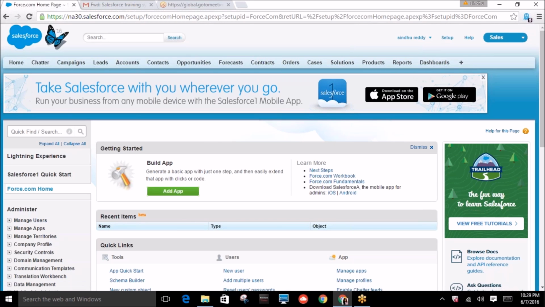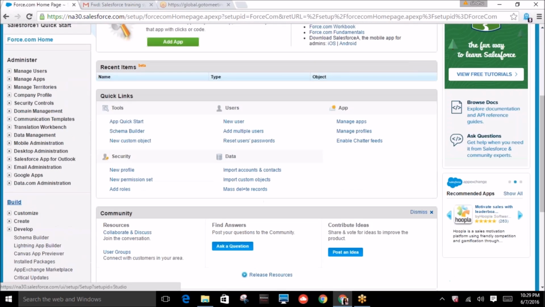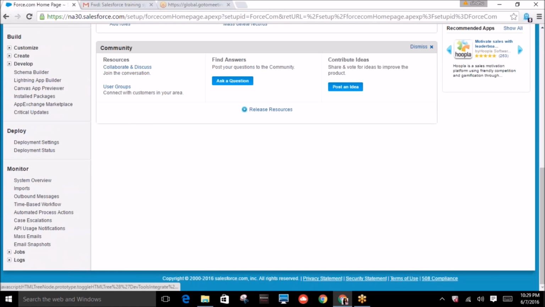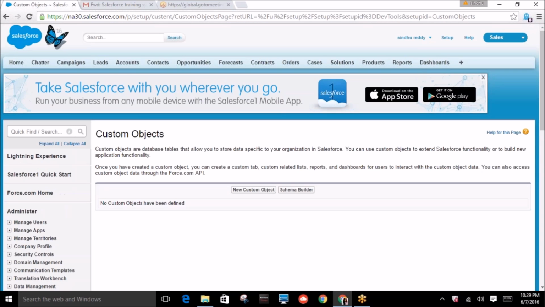Already you are in the setup. Scroll down. Go to build. So now you want to build something, objects. So you can go to create. Click objects. Here you can see the new custom object. Click this new custom object.